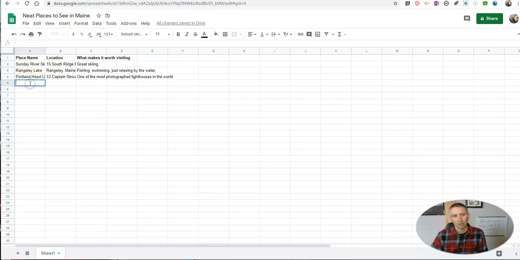Let's add, let's say, one more place. And we're going to say we want to go to Acadia National Park. And I'm going to put in the location here. Now you can be as specific as you like, or you can go with a more general address. The important thing is you need to make sure you use city state format for your address. So in this case here with Sunday River, I've done a very specific address, and here I'm just using the city and state.